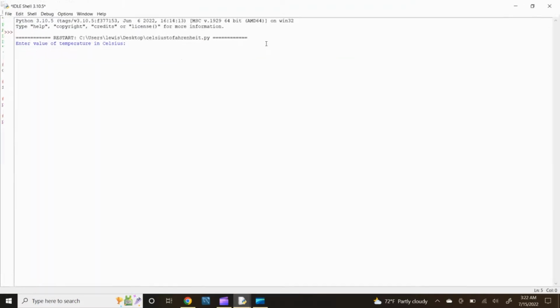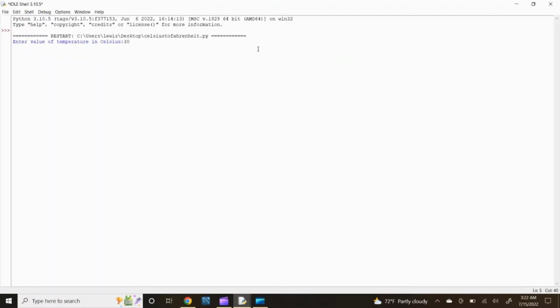After the IDLE shell opens, let's input 30 as the Celsius amount, then click Enter. Based on the Python computational model we just created, Python is going to convert 30 degrees Celsius to 86 degrees in Fahrenheit based on the formula we input, thus proving the correctness of the Python program.